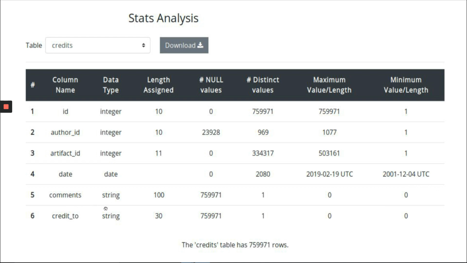These are of type string, and you can see the maximum and minimum value, that is the maximum and minimum length of the strings in these two columns, are 0. That means both of those columns are empty. All the rows in those two columns are empty. And at the end, I have shown how many rows this selected table has in our database.